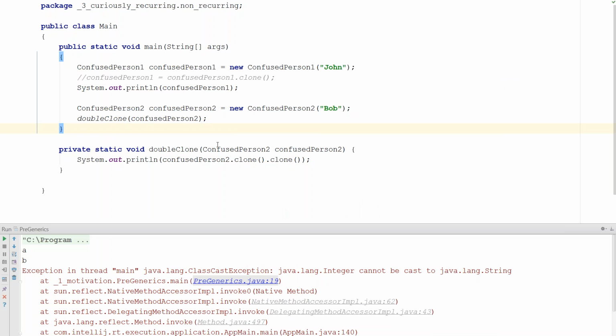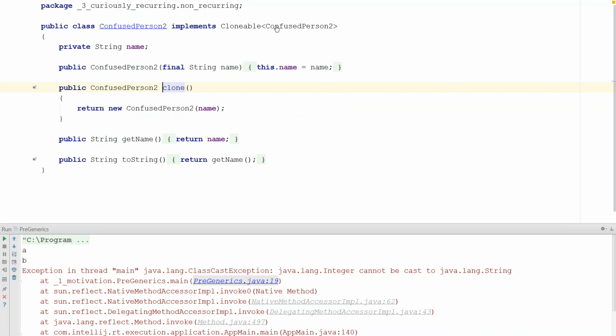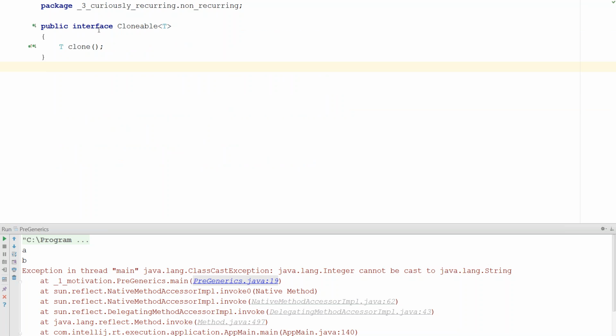My code here is going to be a couple of confused people. We've got a class called ConfusedPerson1 and a class called ConfusedPerson2. ConfusedPerson1 is called John, and ConfusedPerson2 is called Bob. So, why are John and Bob confused? Well, ConfusedPerson1 and ConfusedPerson2 both implement this interface called Cloneable. And the Cloneable interface has a generic type T, so it's kind of saying, hey, I'm cloneable, and the clone method returns T, which is the type of the clone.